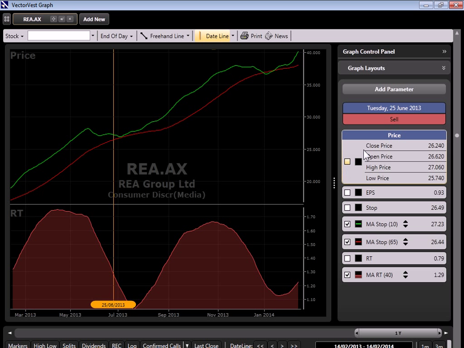In our parameter window, we see the items with a check mark correspond to the items that are graphed. And so we have moving averages of stop price, both a 10-period and a 65-period. Because we're on an end-of-day graph, those will be 10 and 65 days. So that's the moving average of our stop price, which is based on a 13-week moving average. So a moving average of a moving average, relatively slow, and a 40-day moving average of RT on our subgraph.